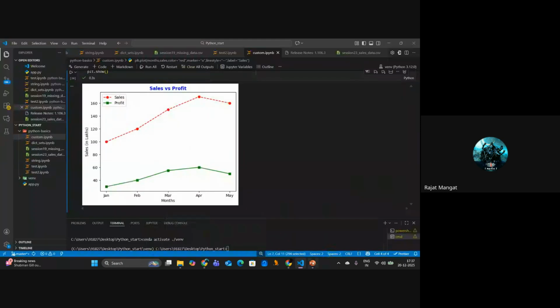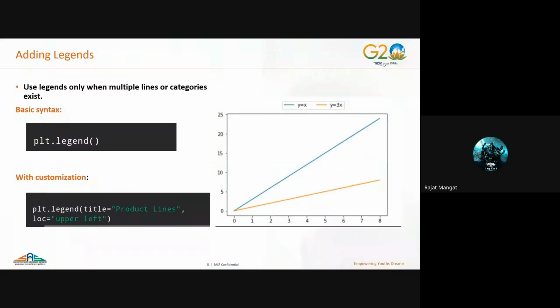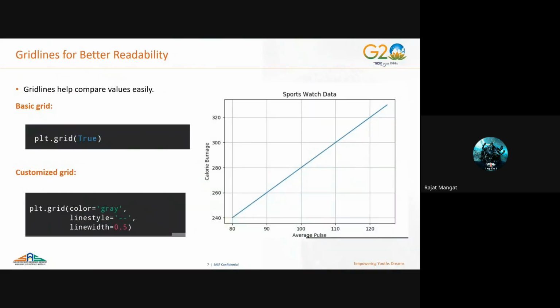Okay, let's move to other things that are left to cover in today's session. Next thing is grid lines for better readability. Grid lines help compare values easily, like this square pattern that you are seeing behind the graph. This is basically what we call the grid.